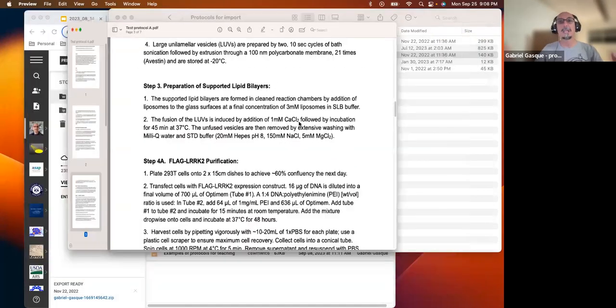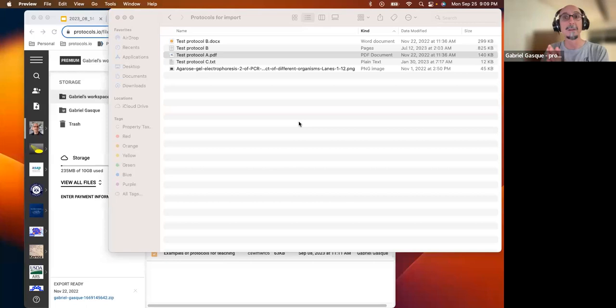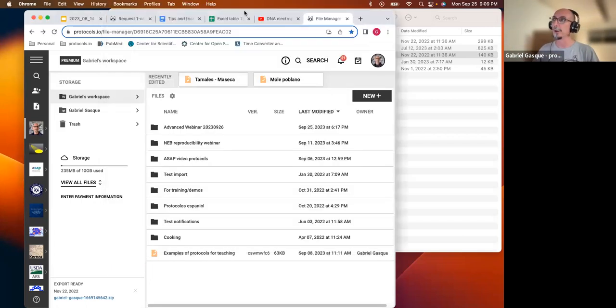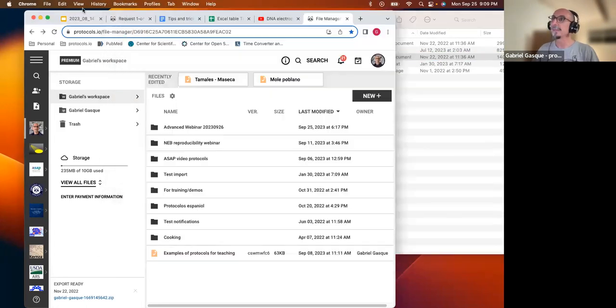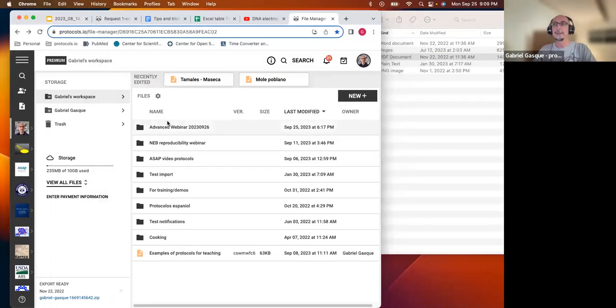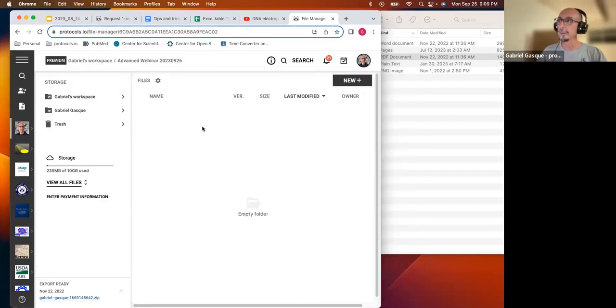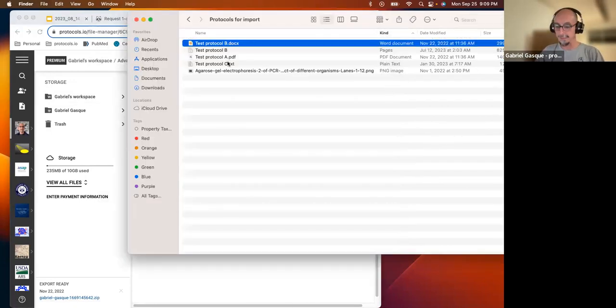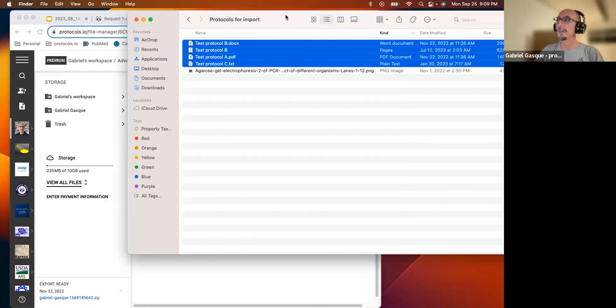So how do we bring these existing protocols into the platform? I'm going to show you three ways, going from the easiest but less sophisticated to the more complex, but probably most useful way of bringing protocols. The easiest way is to select the folder in which you want to bring these protocols, and then you can just take them and drag them.